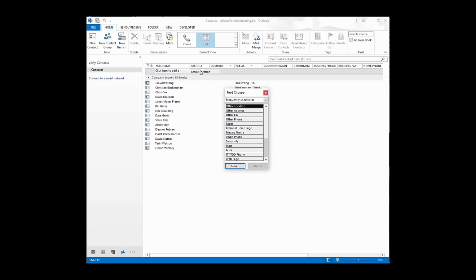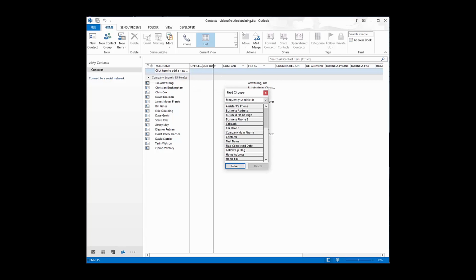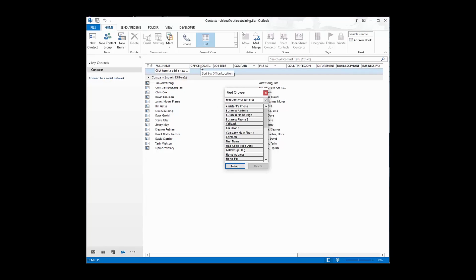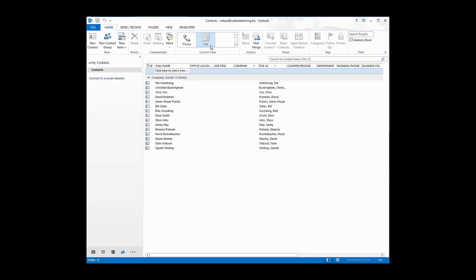So let's just go and add like office location. So if you happen to have used that in the contact, it'll show up right here. A lot of people don't know that, but you do need to be in list view and you do need to have your contacts in order for that to work.